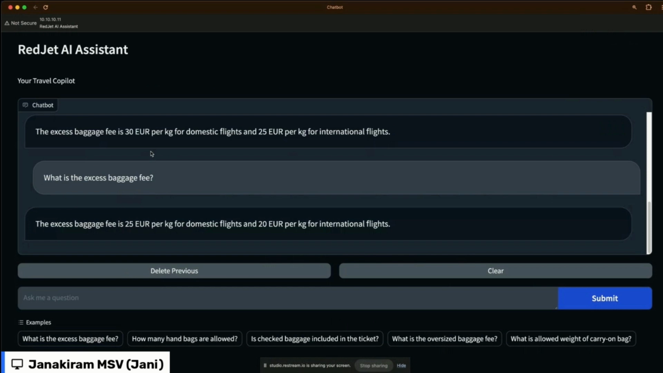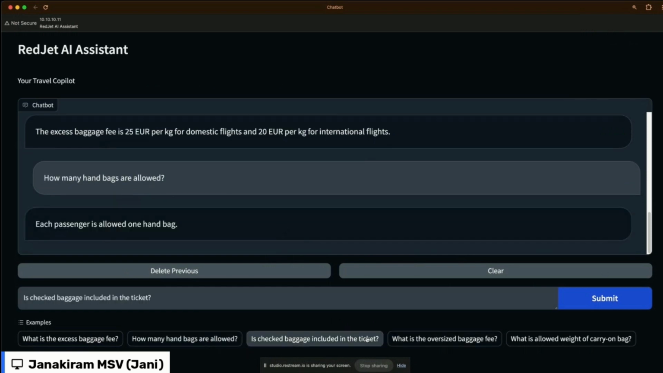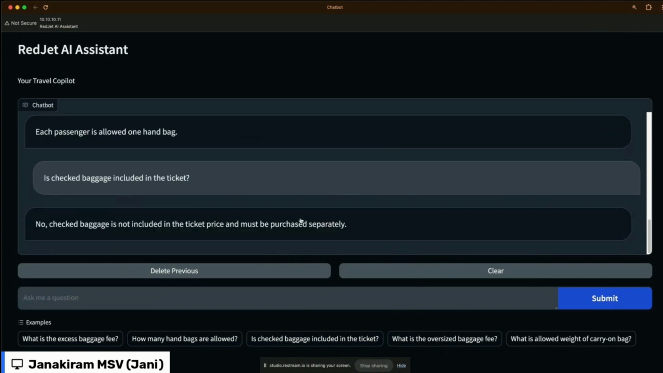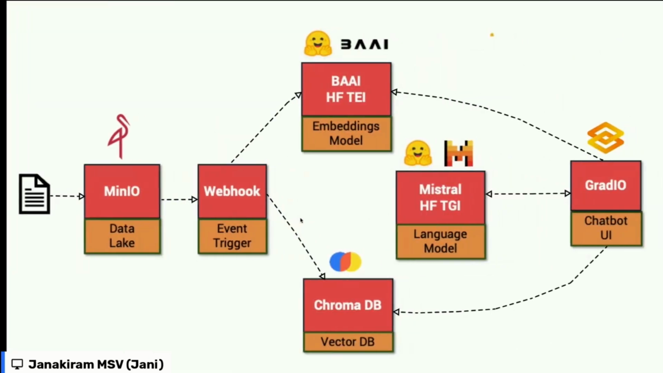So this is the basic chatbot. You can actually ask some questions, it comes back and responds. Now, what is unique about this is it's not running OpenAI, this is not running Anthropic Claude or anything. This is all running on a single node Kubernetes cluster within my lab.